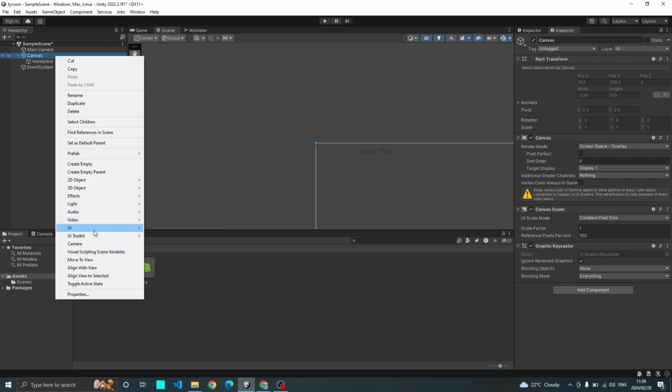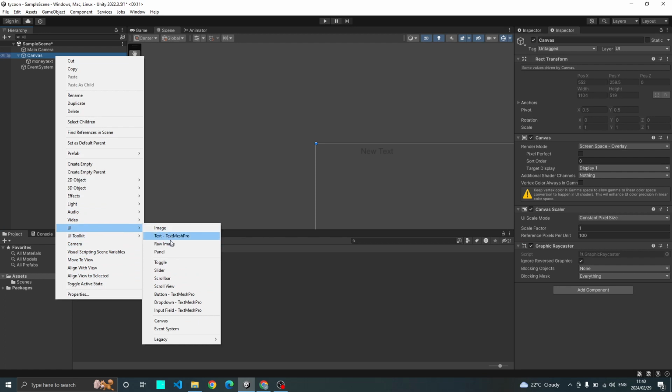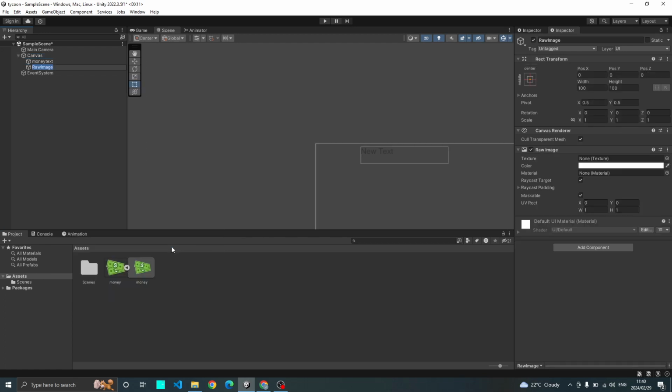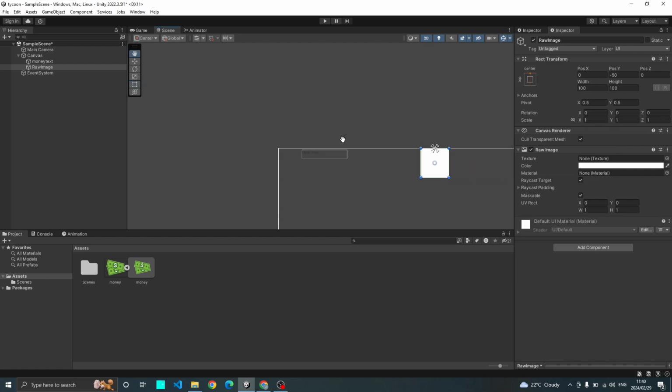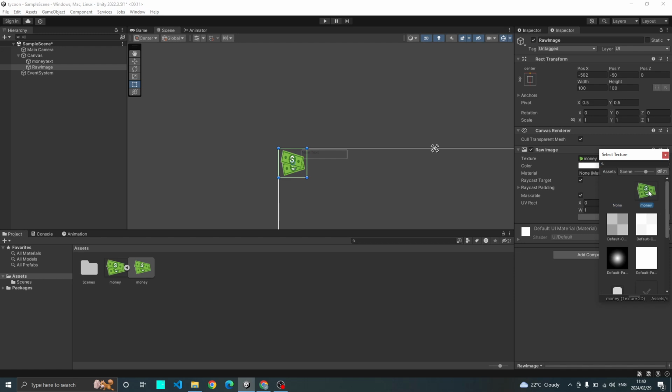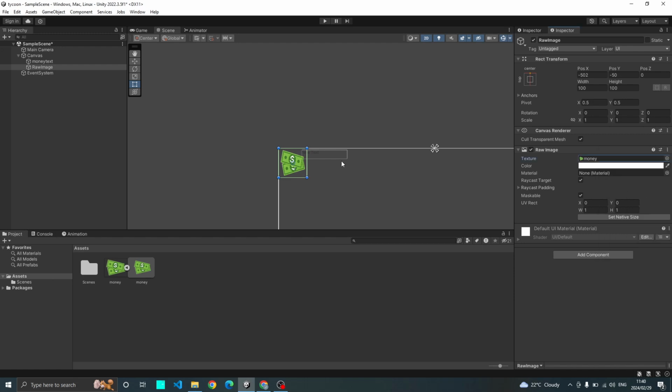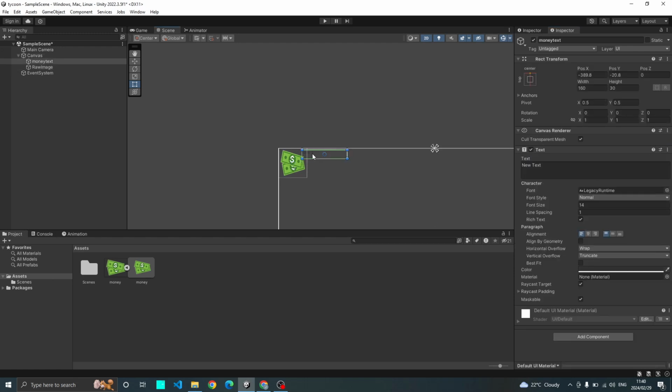I don't know what the difference between image and raw image is, but to create a raw image, then go to top, center, middle again, click Alt, go to top, and then, okay, for some reason it went there. And then that's what we want. Then go to textures, double click on a money sprite, and then there we go.